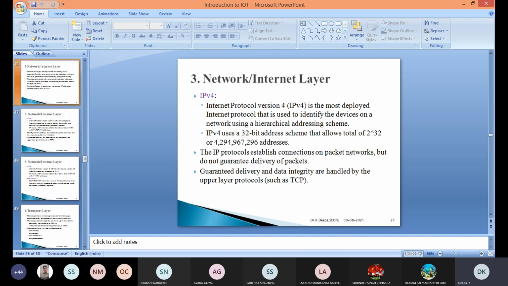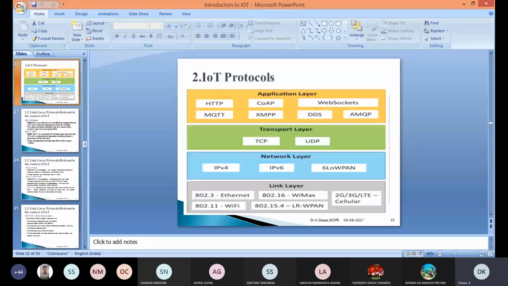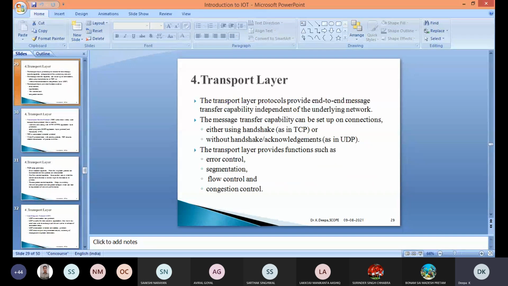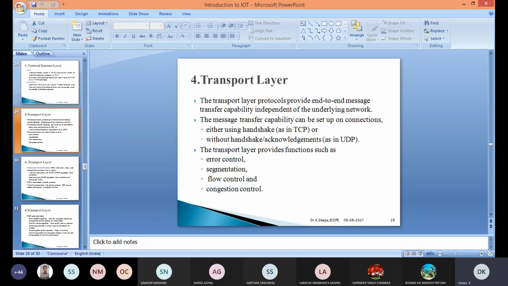Coming to the transport layer, you should recall the diagram again. The next layer is the transport layer, where TCP and UDP are required. So what is TCP? Transmission Control Protocol. The transport layer protocols provide end-to-end message transfer capability independent of the underlying network.